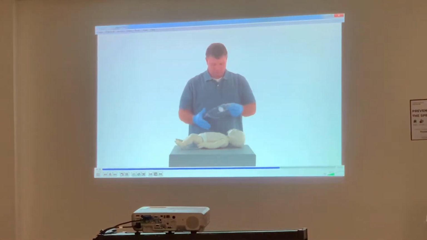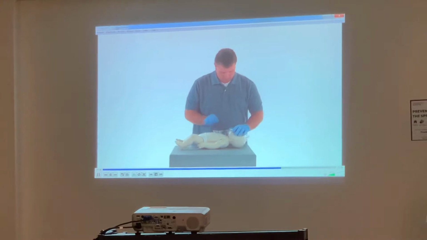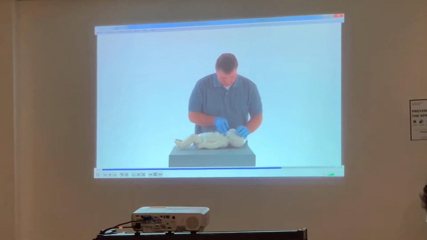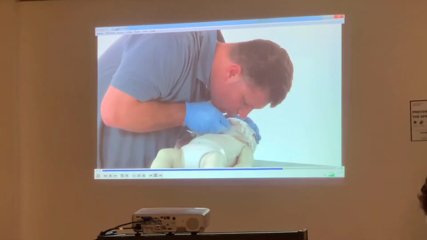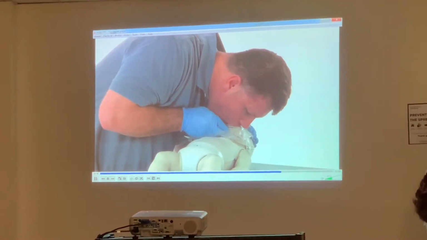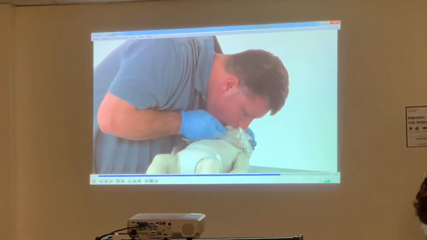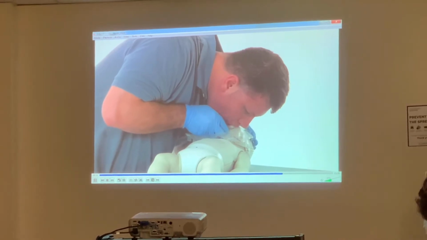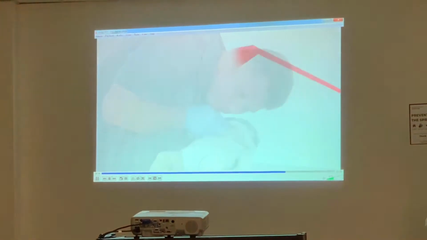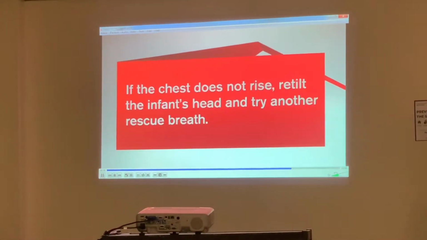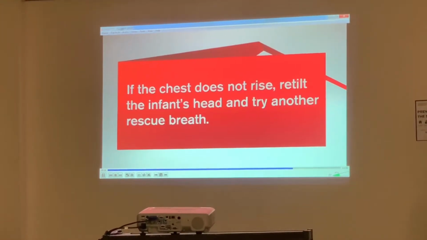To give rescue breaths, use a CPR breathing barrier if available. Tilt the head back and lift the chin up. Then make a complete seal over the infant's mouth and nose. Blow gently for about 1 second. Each breath should make the chest clearly rise. If the chest does not rise, re-tilt the infant's head and try another rescue breath.